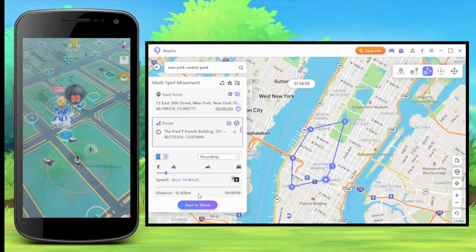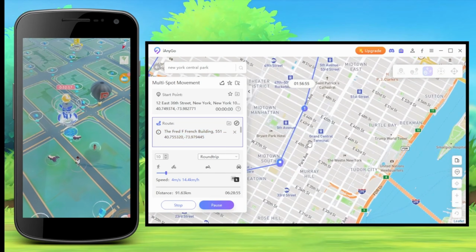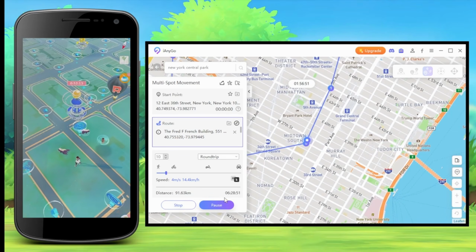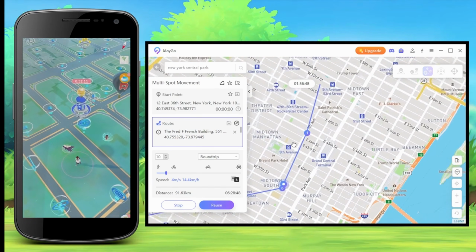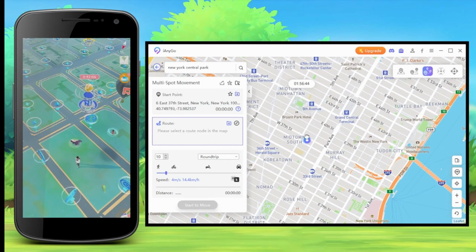You can do a round trip and then click start move. What you will notice here is it doesn't go on paths. This will walk across buildings, which is more dangerous. So this is likely to flag up, especially if you walk across water. So what you do instead is you click stop on that.